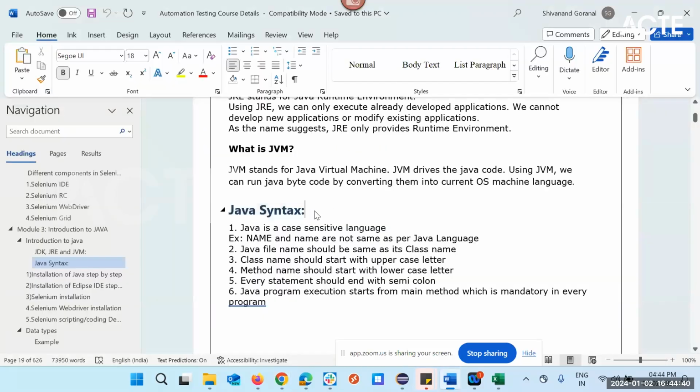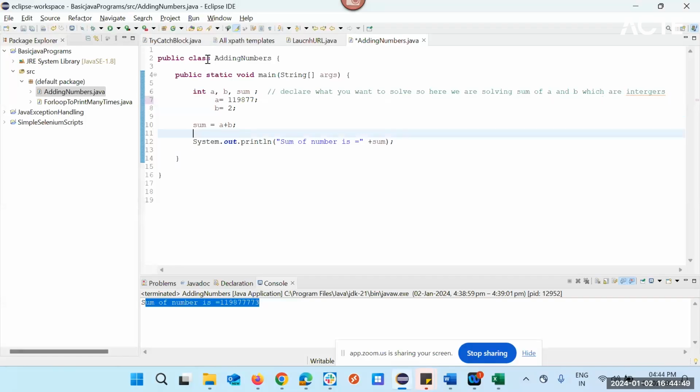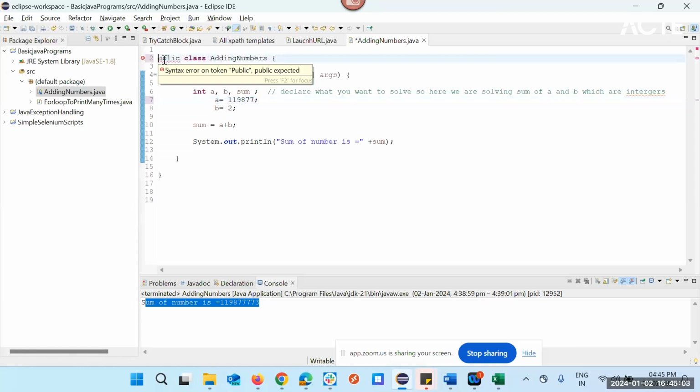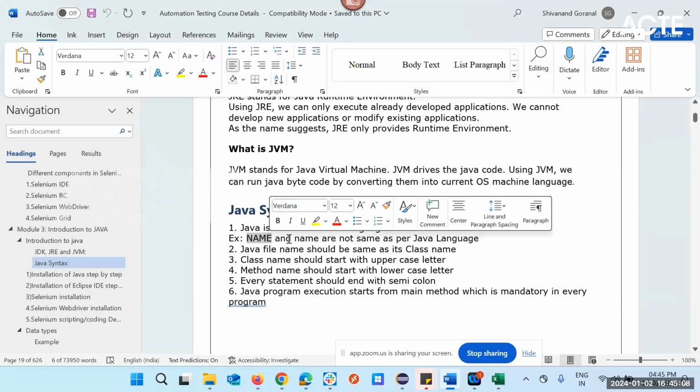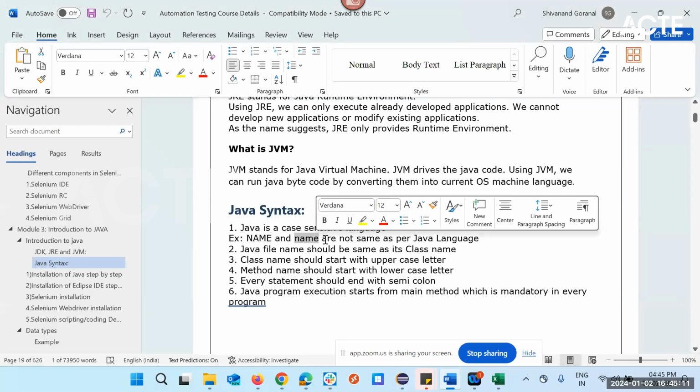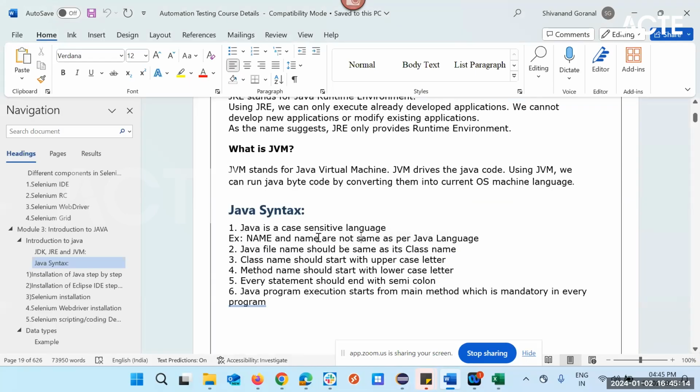Here also in Java, you should know the syntax of Java. Java is case sensitive. I'll show you what it means. Let's say I use this P in capital in public class. See here, it is showing an error, a syntax error. That is what case sensitive means, so you should be very careful. For example, name in capital and name in small letter are not the same. Even if the meaning is the same, it is not the same for the Java language.